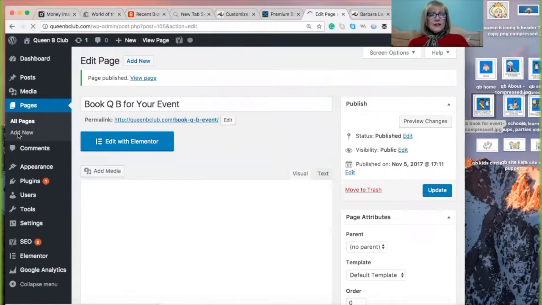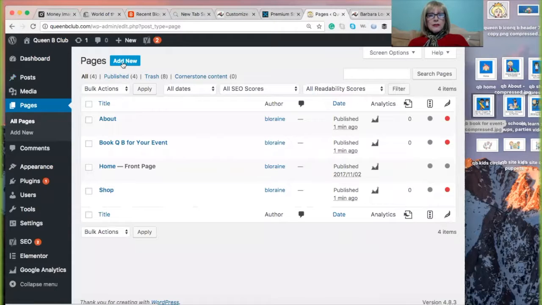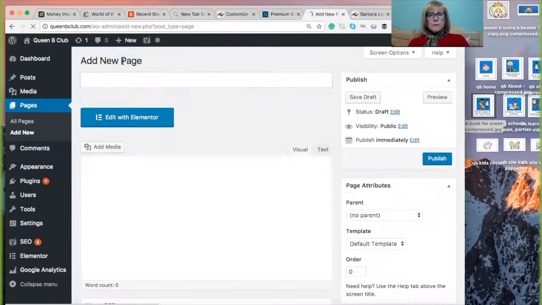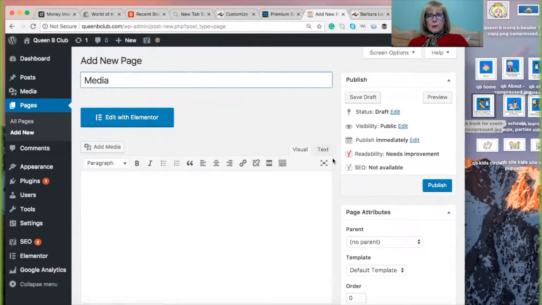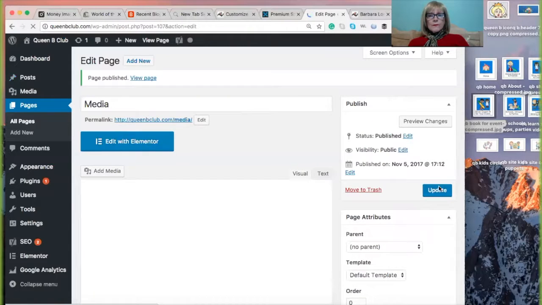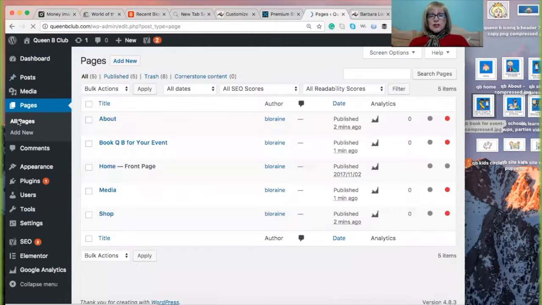And I'll add here another page, which we will need to do soon, and we'll put their media. I'll put their media and publish. And notice once you publish it, then it says update. So when we come back to this page to change things, then we'll call it update. Now let's go back to our pages and look at all of them.